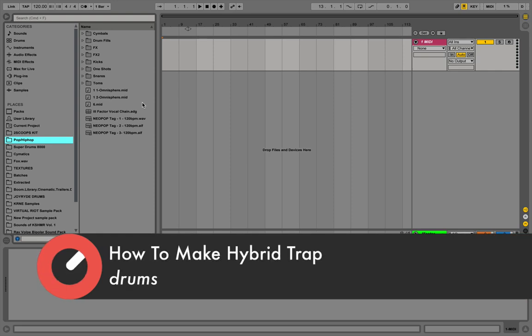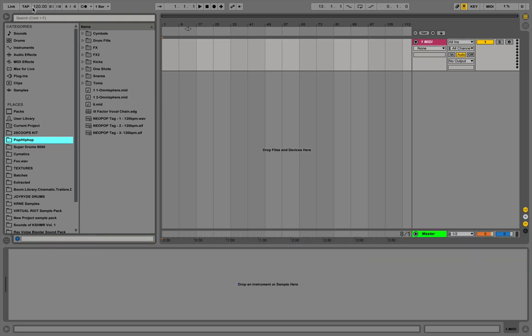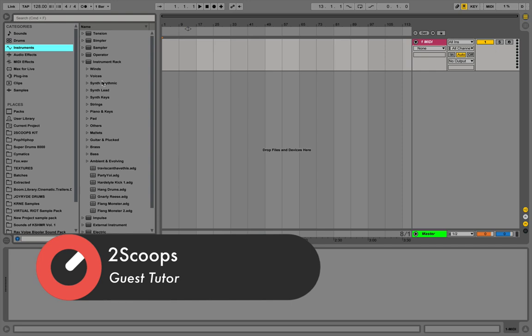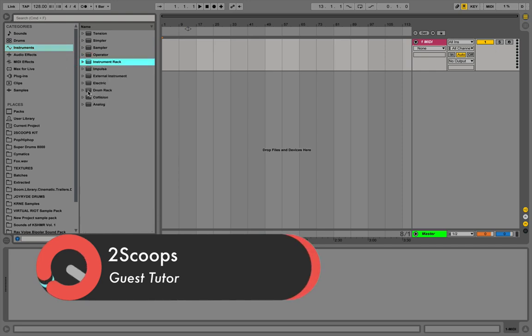So basically in this segment, we're going to be covering how I start by making drum beats. First off, I'm going to set the tempo to 128, which is the tempo of the song we're going over today. Then I personally like to use drum racks, so I'm going to pull in a drum rack right now.